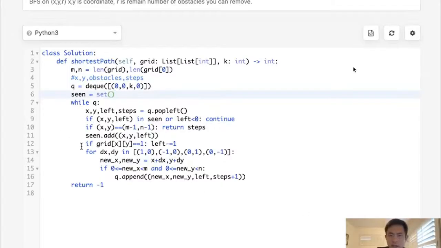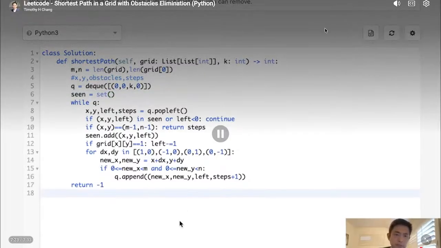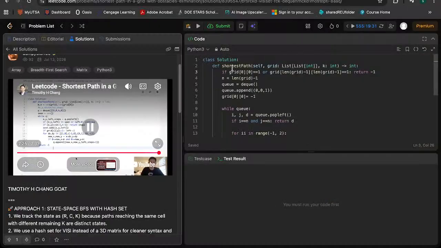Now there are a couple variations to this, but this is the one that I found most understandable. Yeah, so hopefully this helps.